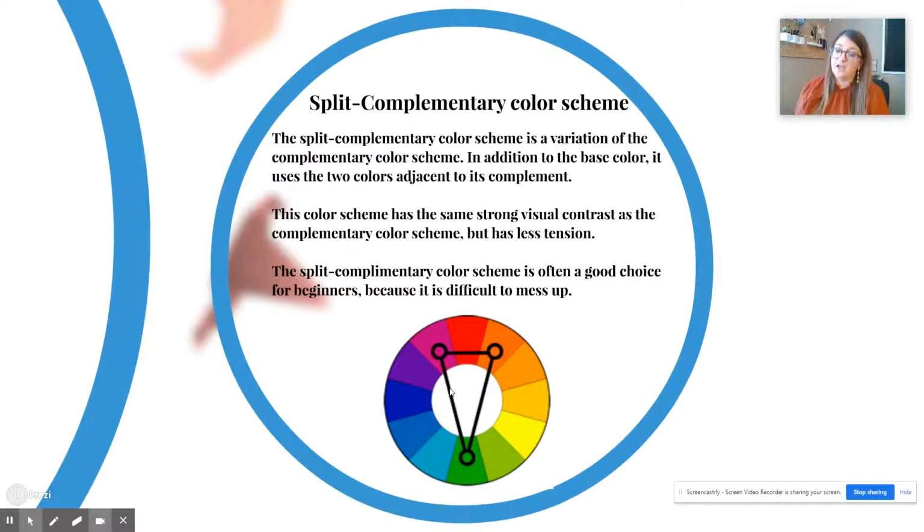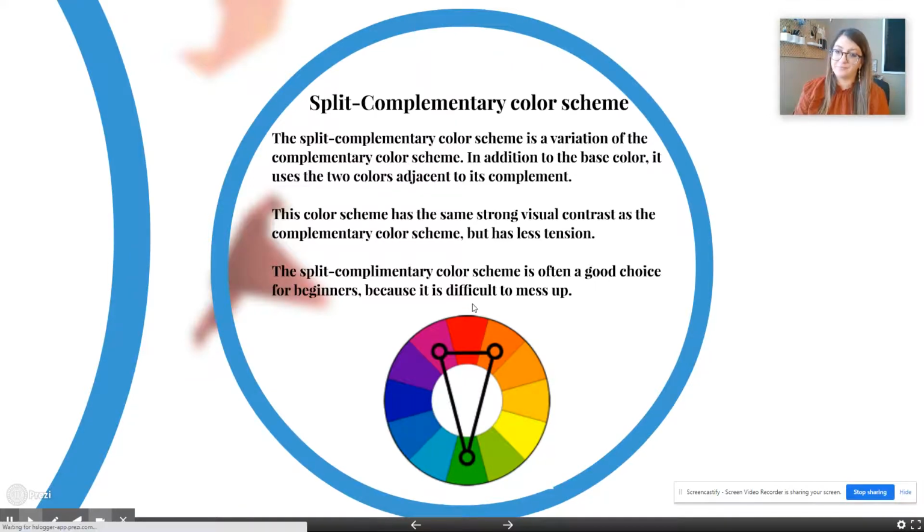Split complementary. So we will be using this a little bit less, but I still wanted you guys to be aware of this. So let's talk about complements again. So your complementary color would be green and red. So a split complementary is using the colors on either side. So for this example, you'll have your green, and then you'll have your red violet, and your red orange. So just 3, pretty simple.